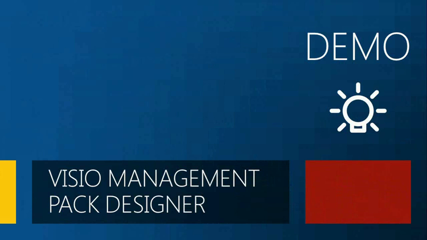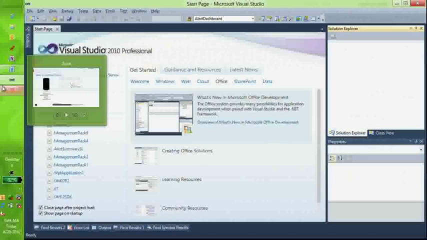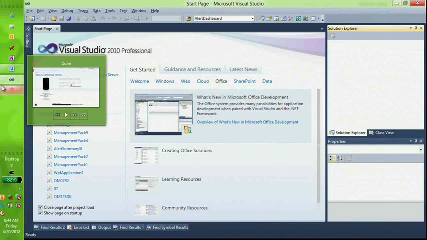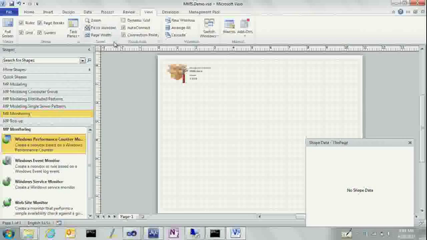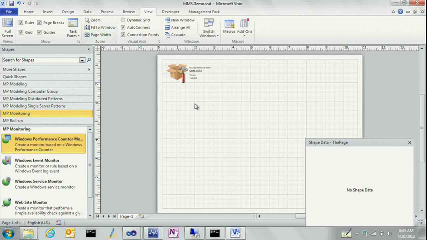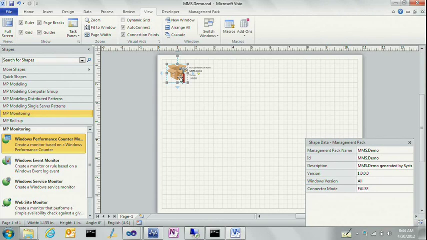So let me just walk through that one fairly quickly, and hopefully I can remember which one. That's not mine. There we go. So what I have here is just a simple management pack. I've given it the name MMS demo.